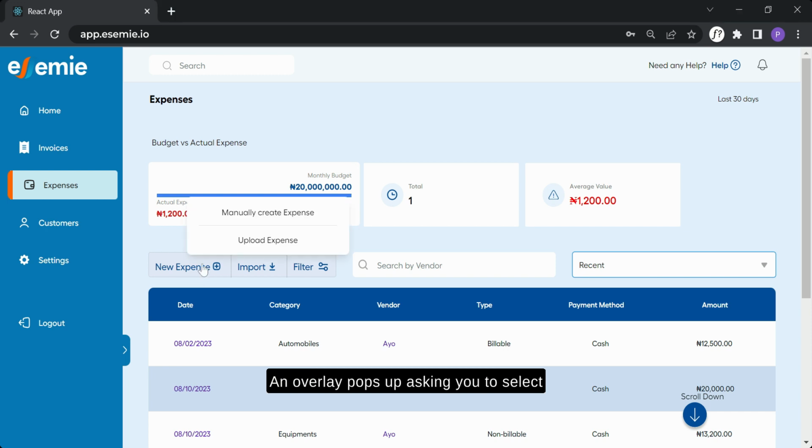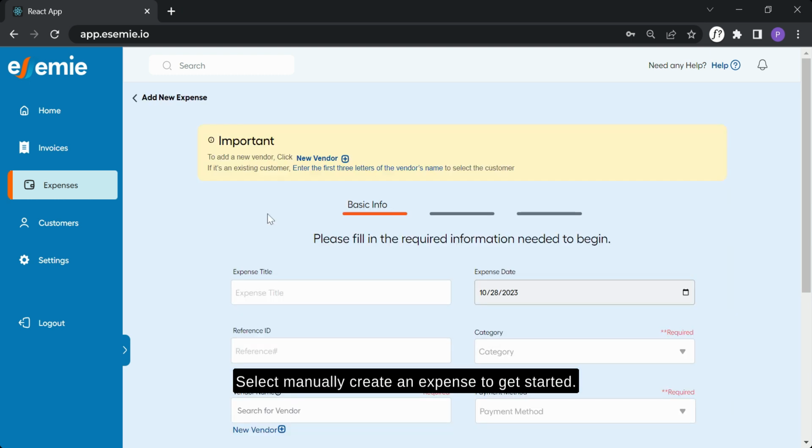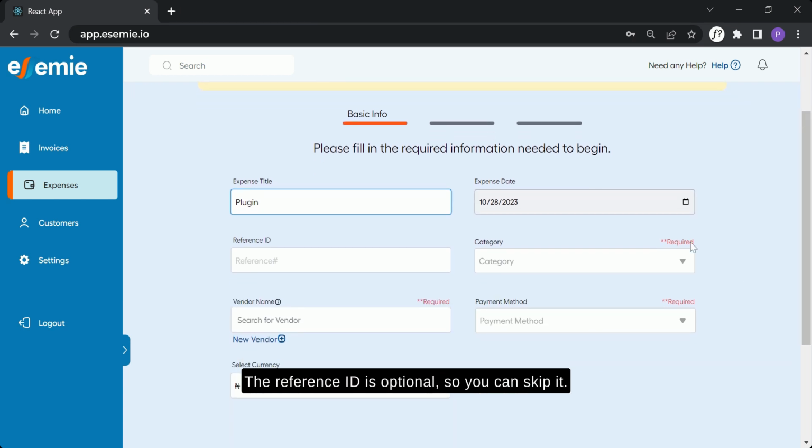An overlay pops up asking you to select how you want to create an expense. Select Manually Create an Expense to get started. This takes you directly to the Create Expense page, which is divided into 3 simple steps. The first field you'll see is for the expense title. Enter a suitable title for your expense. Fill in the expense date by clicking on the drop-downs and selecting the date from the calendar. The reference ID is optional, so you can skip it.